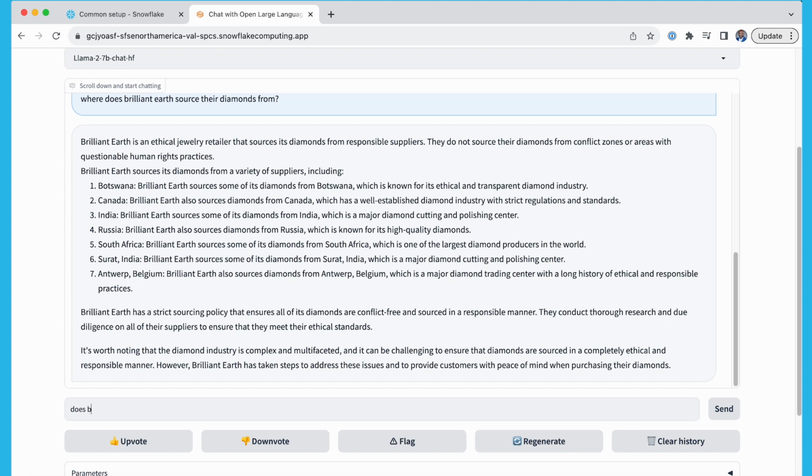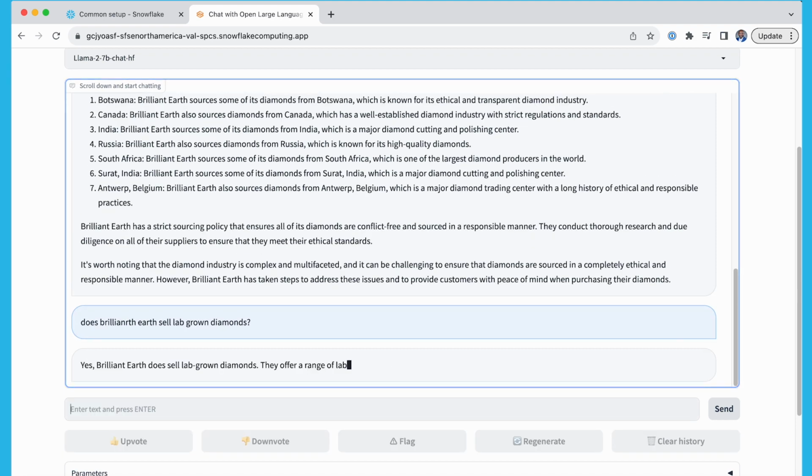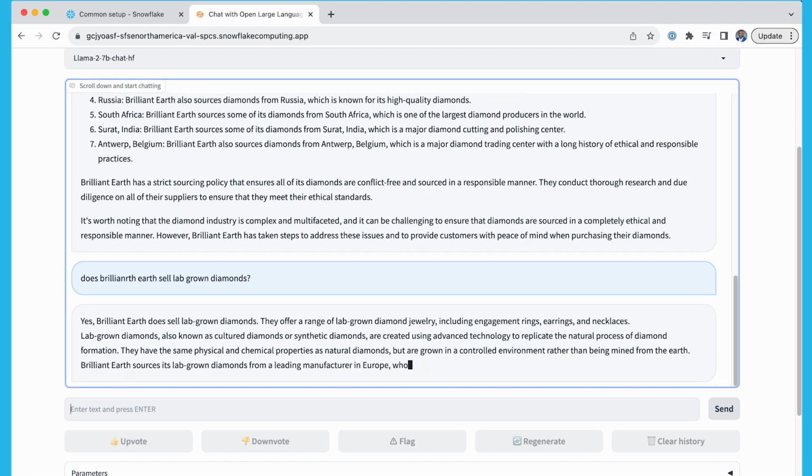So does Brilliant Earth sell lab-grown diamonds? And the answer is yes, they do. This is interesting to me.